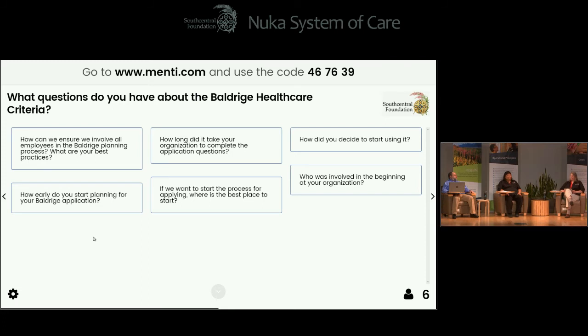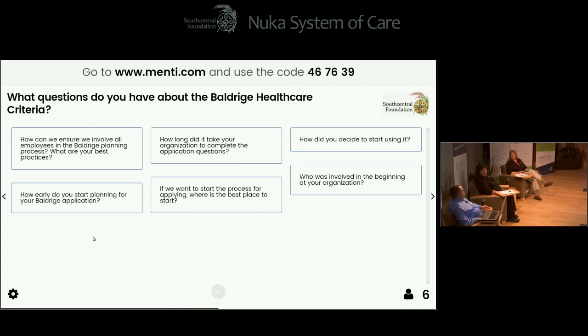Okay, great. Who was involved in the beginning of your organization? As I mentioned, our vice president of organizational development and innovation was very involved, and she then got our president, CEO, and the board involved. Okay, so it really started with leadership, on board. Definitely.